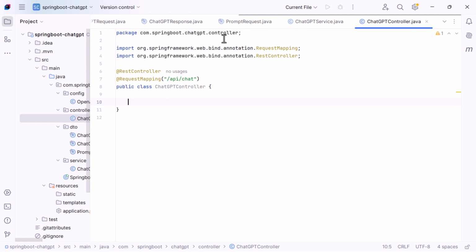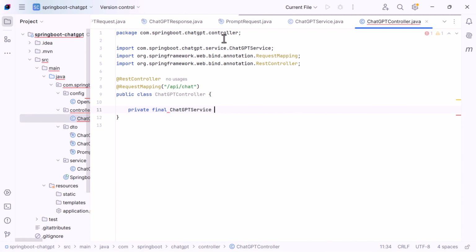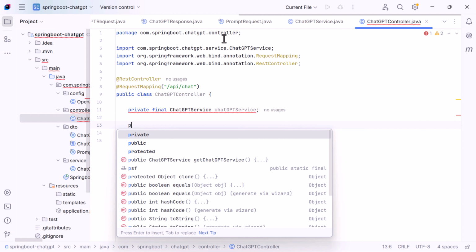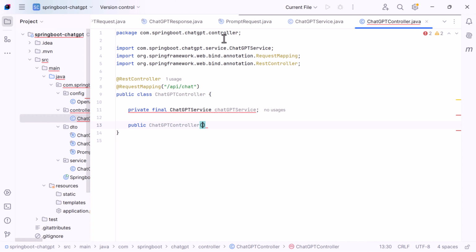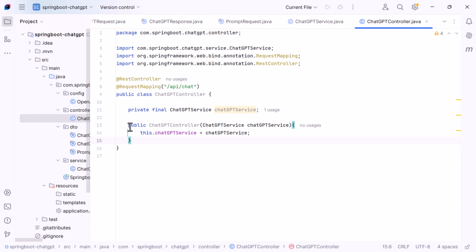Next, within this Spring REST controller class, let us create the REST endpoints. Before that, we need to inject the ChatGPT service. For that, just create a field, private final ChatGPTService. We are going to use constructor-based dependency injection, so create a constructor public ChatGPTController, pass ChatGPTService to this constructor, and within this constructor, this.chatGPTService equals chatGPTService. Now we have injected the ChatGPTService dependency in the ChatGPTController by using this constructor.